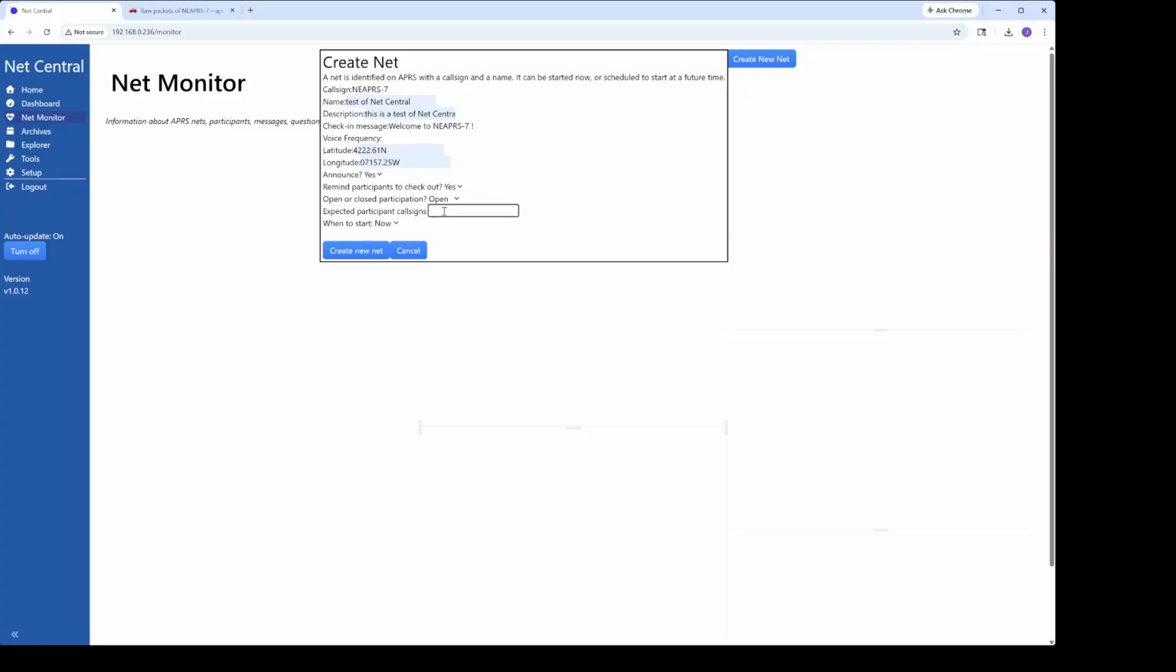If I wanted to provide a set of call signs who could get into a closed net, I would type them here. But even in an open net, I can provide a set of participants, and it will keep track of who I am expecting to show up. And we'll see how that looks in the monitor when we're done. Nets can be started either immediately or they can be scheduled. For now, we'll start it, and we'll get back to scheduled nets later. And I hit Create New Net.